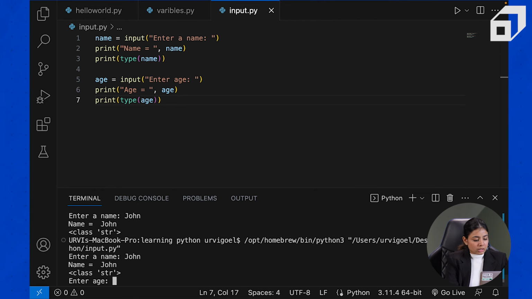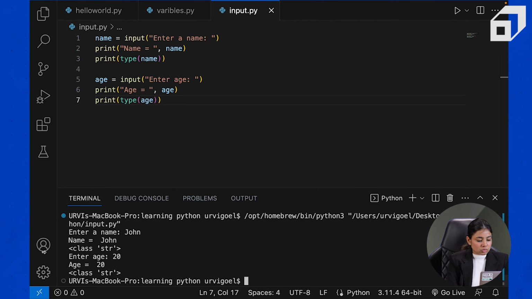Okay, name John and age 20. So now here the age variable has value 20, but this value 20 is not taken as an integer value. It is taken as a string value. If you print the type of this age variable, it will show you string class, not int, because the input function by default takes whatever input you give it as a string.